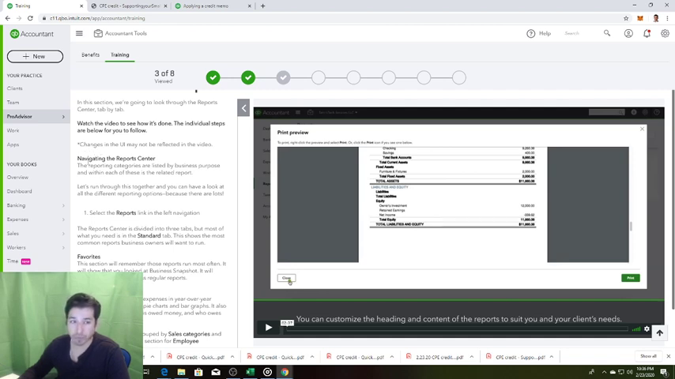Navigating the report center. The reporting categories are listed by business purpose, and within each of these is the related report. Let's run through this together, and you can have a look at all the different reporting options because there are lots. 1. Select the reports link in the left navigation. The report center is divided into 3 tabs, but most of what you need is in the standard tab.